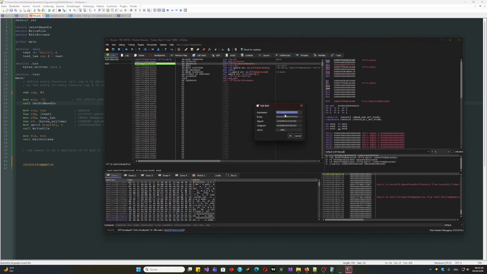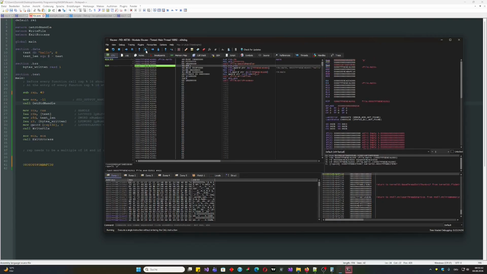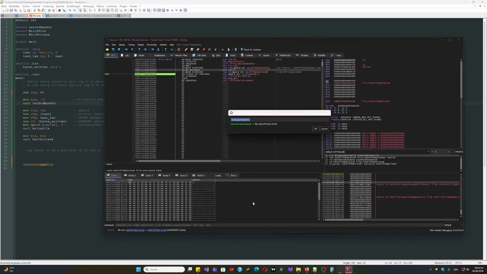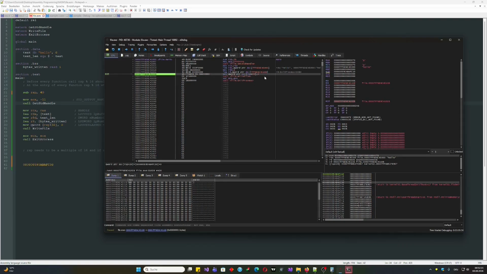And pay attention to the RAX register. And here we can see the handle that the function returns. And then we pass the handle to the first parameter of the WriteFile function. We can also double click on these addresses, and then we can jump to the address here in the hex dump. Or we can also just hold Control, press G, and then enter the address. That's also a way how we can jump to memory addresses. And here's the last parameter.